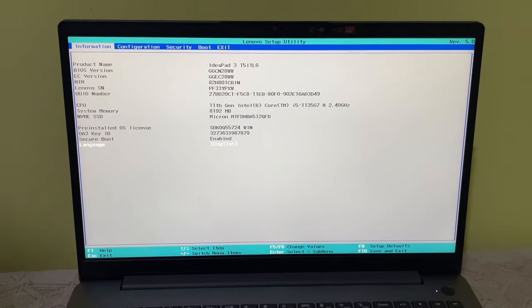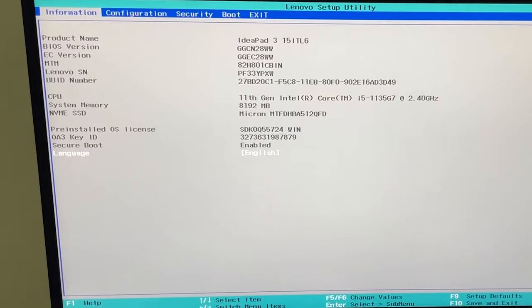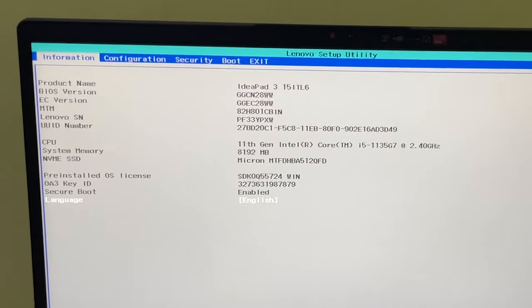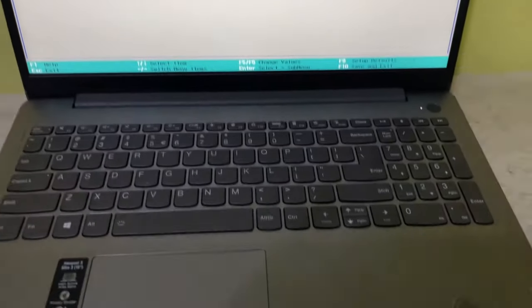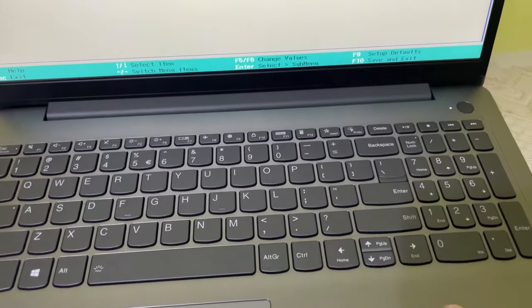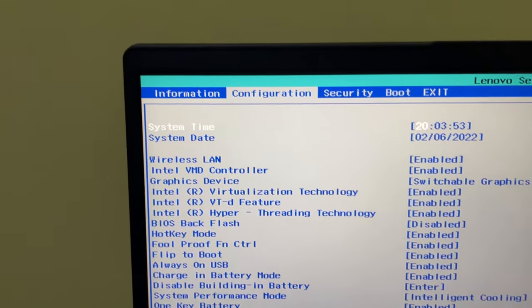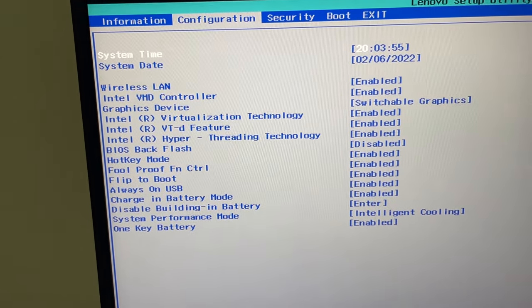As you can see on the top: information, configuration, security, boot, and exit. Okay, now we need to go to configuration. Press the right arrow key to go to configuration. Under that, you can see flip to boot.